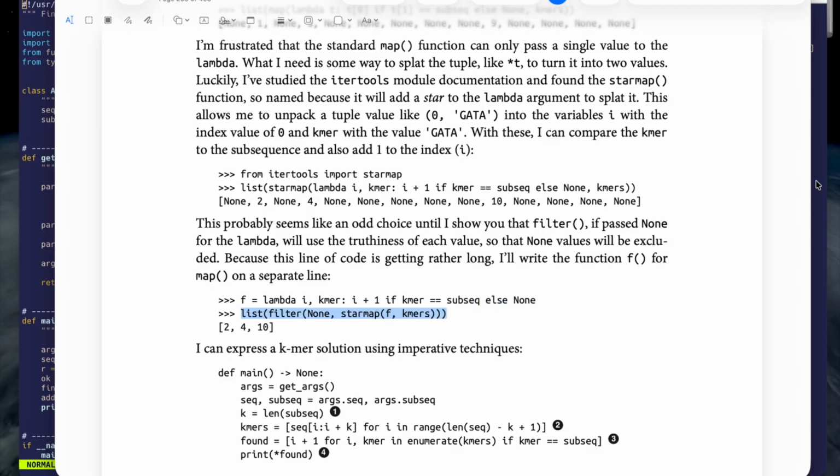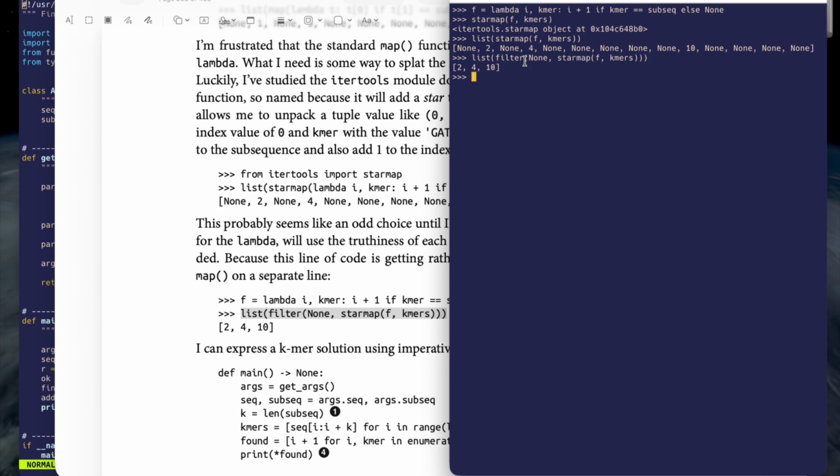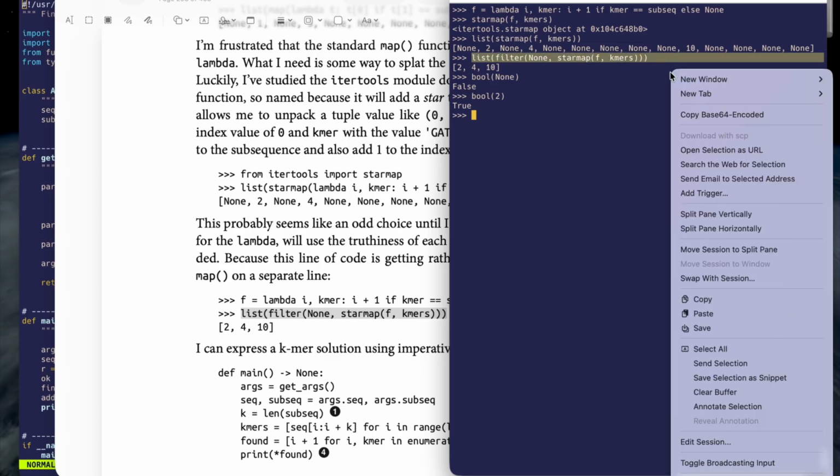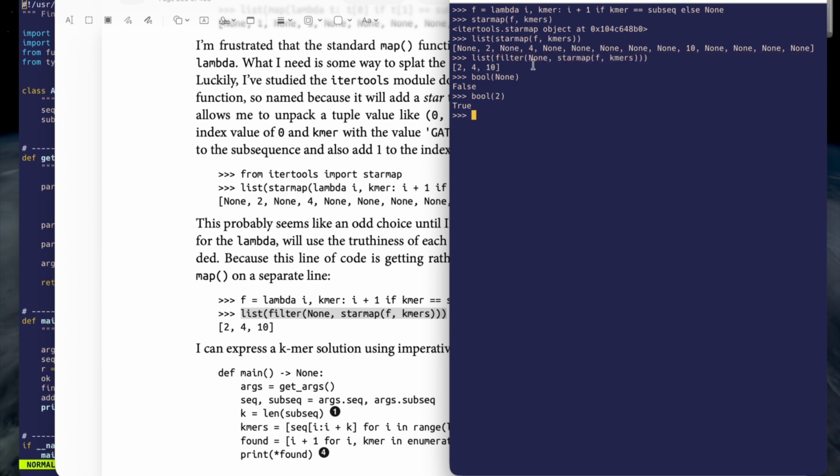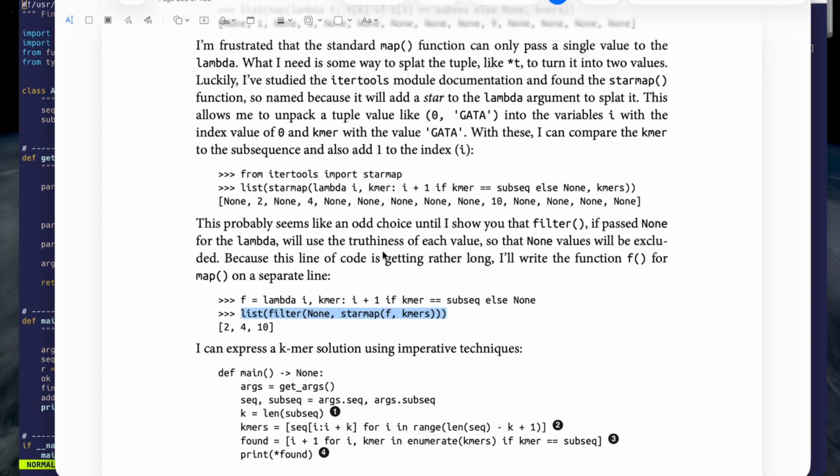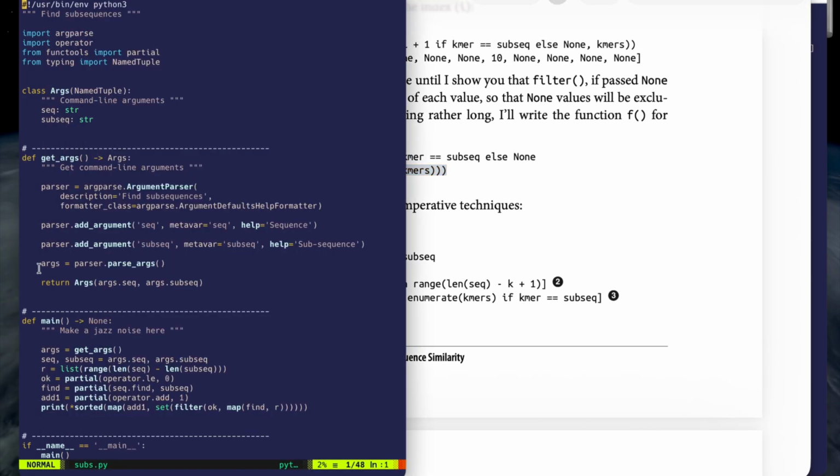If I filter on None, that particular filter will coerce all the values into Booleans, and the filter will give me the things that are truthy. And None, as we've seen, if I say what is the Boolean value of None, that is False. What is the Boolean value of 2? That is True. So it's a cool trick to know that if you have a bunch of things that can be coerced to Boolean values, you can do filter None to get rid of the falsy ones, the false-like ones. And so what does that solution look like?